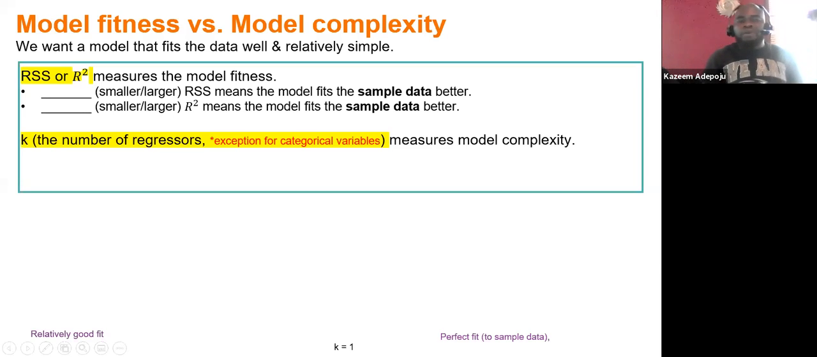So K, the number of regressors, and the exception for categorical variables, measures model complexity. If the number of regressors in the model is huge, the model would be more complex. Which means the complexity of a model depends on the number of regressors in that model, because more regressors imply you have so many parameters to be estimated.